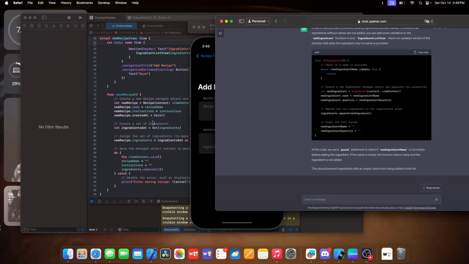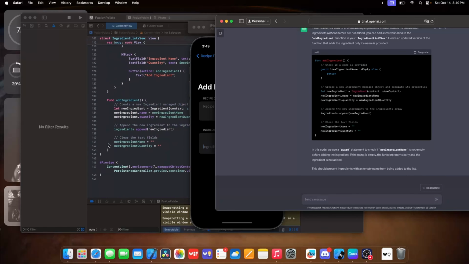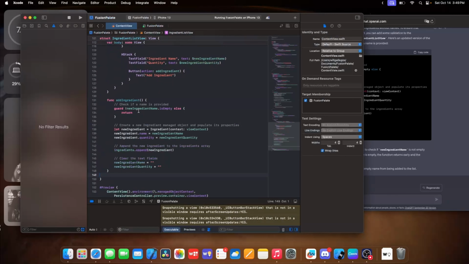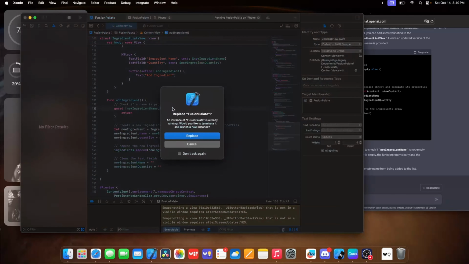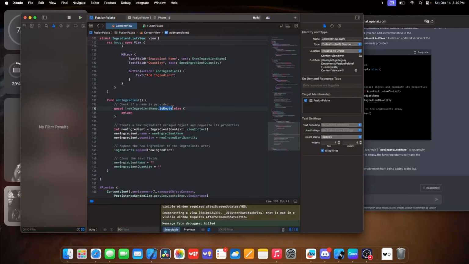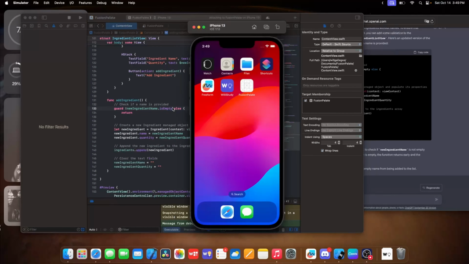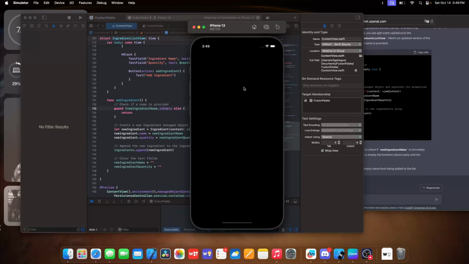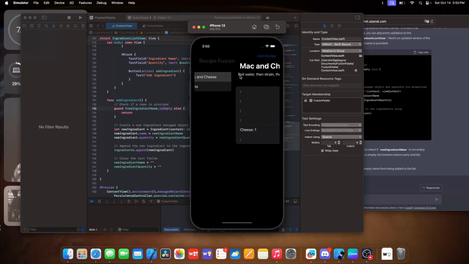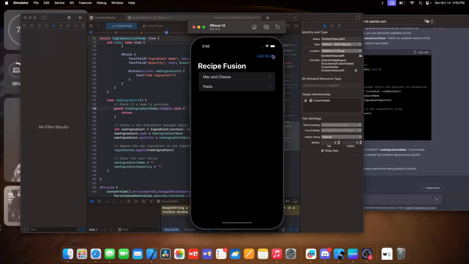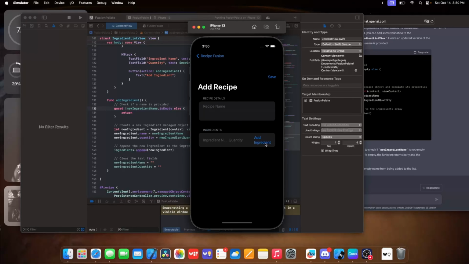So if I were to go down to the add ingredients section, and paste it in here, and if it's empty, I replace it, it should no longer do that. So now when I do that, it's going to launch the app, and then if we go into add recipe, and if I click on add ingredient, nothing happens. That is exactly what we want.